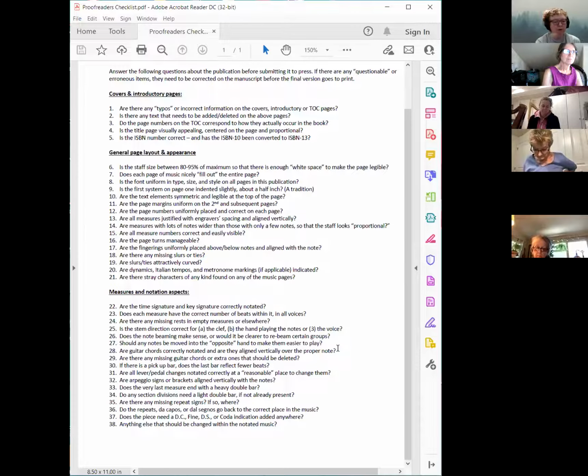If you have guitar chords, make sure they're correct and they're aligned over where they should be. Are there any missing guitar chords or do you have extra ones? You don't have to keep repeating the same guitar chord if you have 4 measures in a row where every measure is still a G guitar chord. You don't have to put the G again at the beginning of every measure.